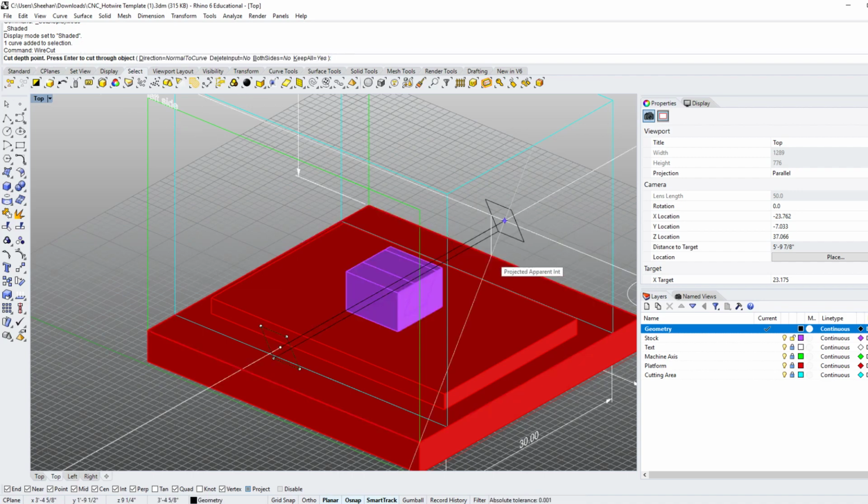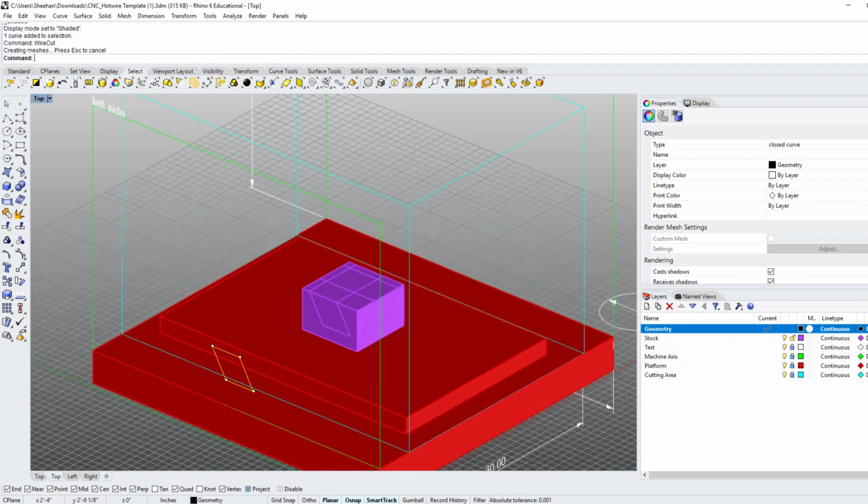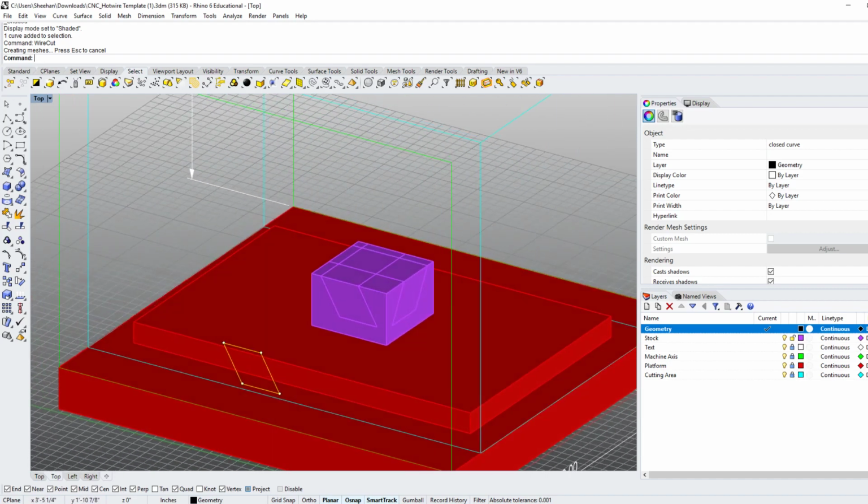I also just want to point out this option keep all. You want to make sure that's set to yes. Otherwise, it'll actually just remove what you've trimmed with your wire cut command. So I'm going to drag it way out past my block. And boom, there we go. So we've cut our geometry into a bunch of different parts.